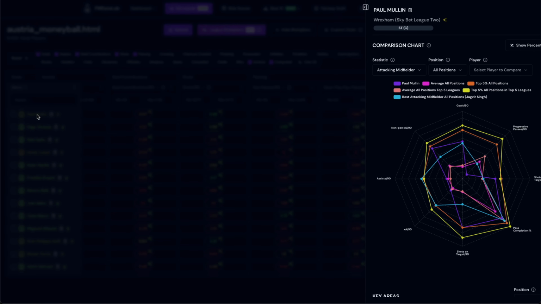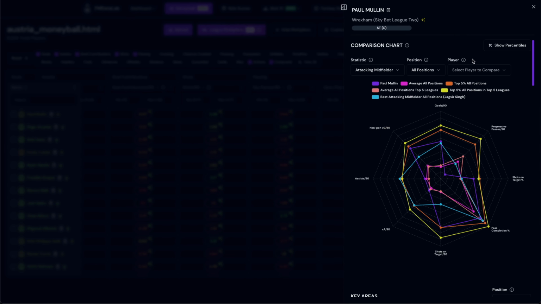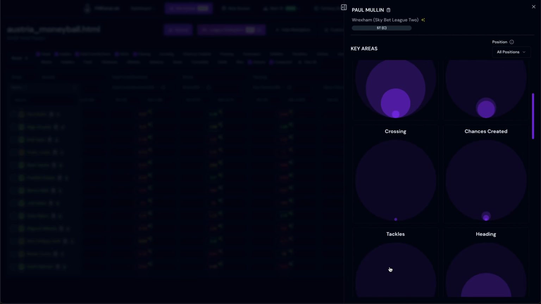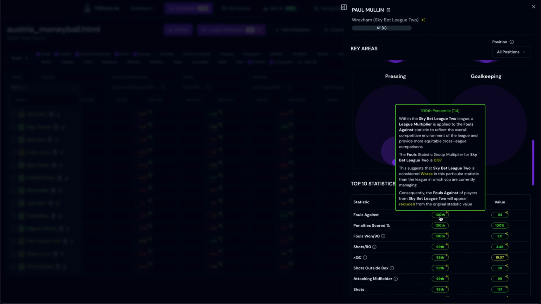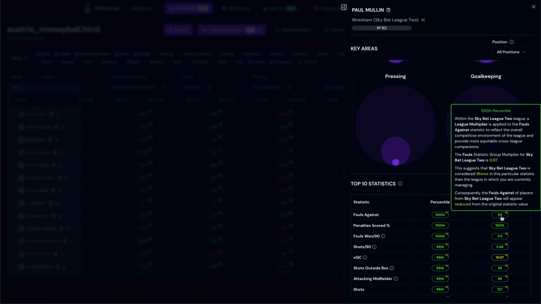Now over in the player info panel, if a player's in a league affected by multipliers, their league name shows the same color coded sparkle icon and tooltip. Down in the comparison chart section, if you hover over a radar line, be it the selected player, a comparison player, or the player that's best in the selected stat, and if they've got any multiplier affected stats, these stat badges will then show the same sparkle icon plus the exact multiplier next to each stat. Same deal in the top 10 stats and key area section. Anywhere a multiplier's had an effect, that sparkle icon will appear in the top right of the stat badges.